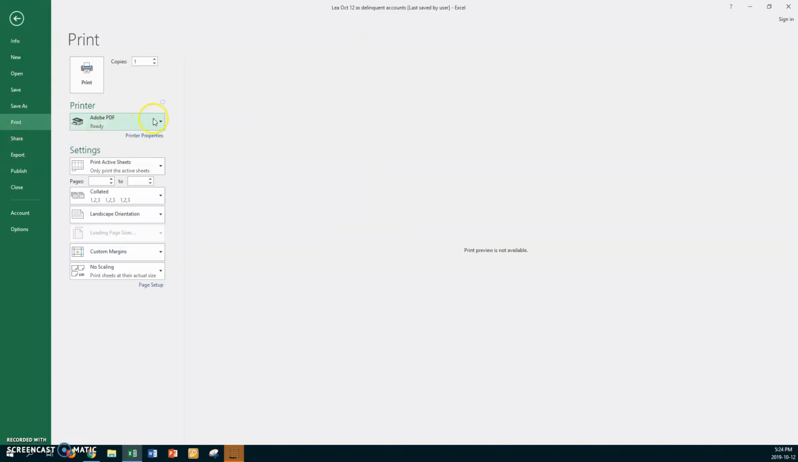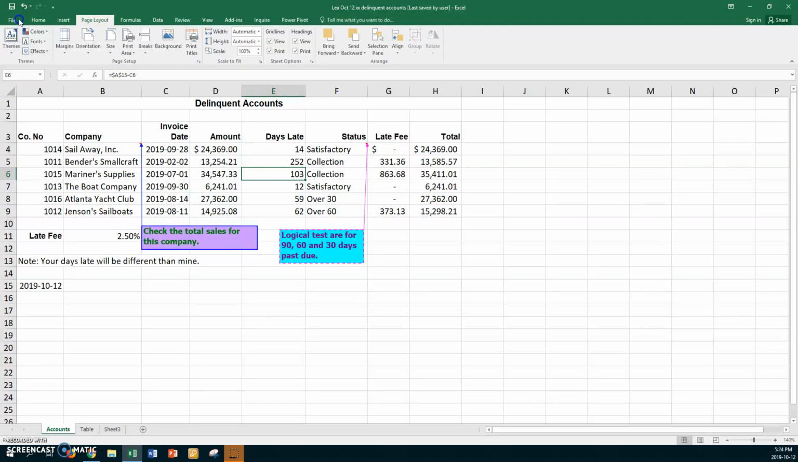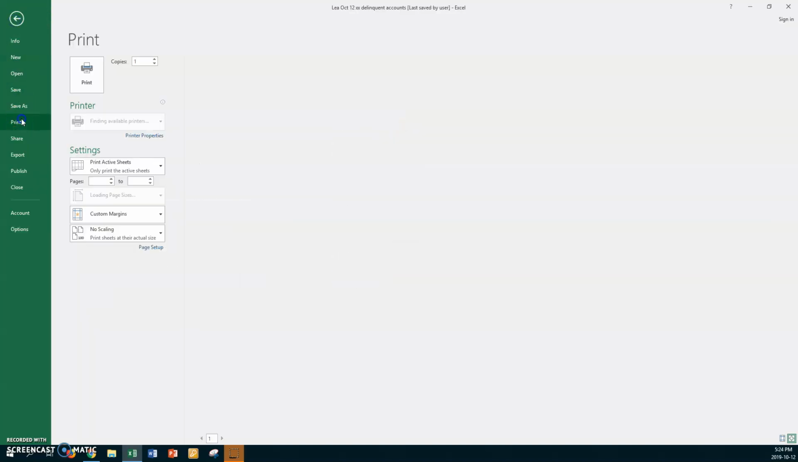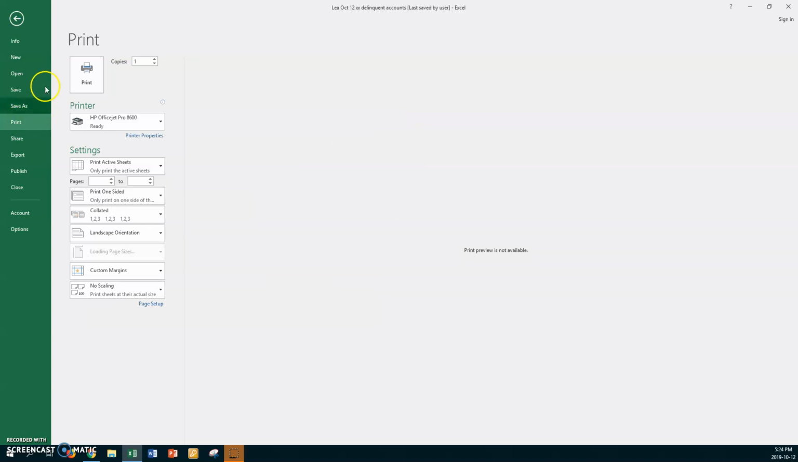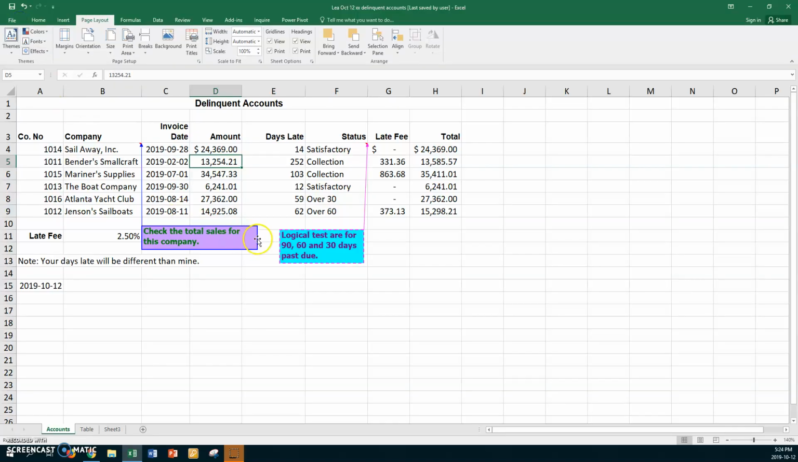And hold on here. Okay, go back. See if I can get a print preview. Print. Oh, now I can't get a print preview. All right. What else can I do? Let me see here. Page setup. Let me try again. Current printer is unavailable. Okay, so I've got a printer problem. This one is available. I know it is.